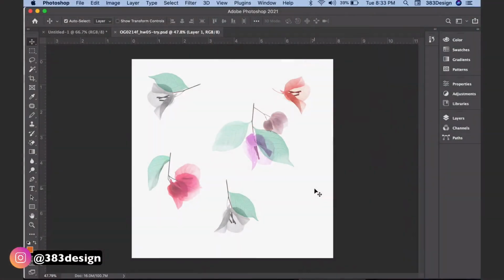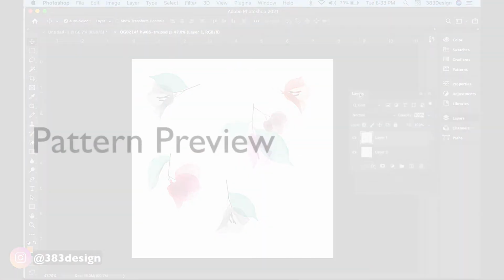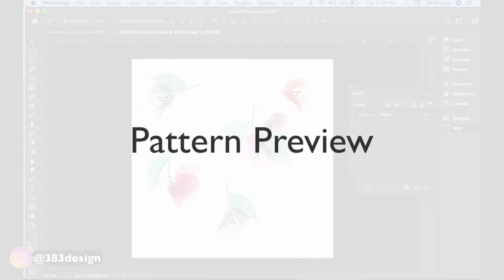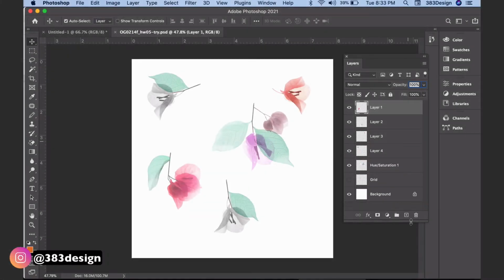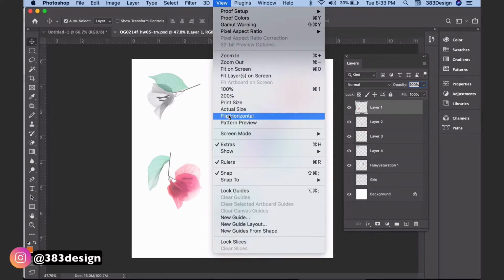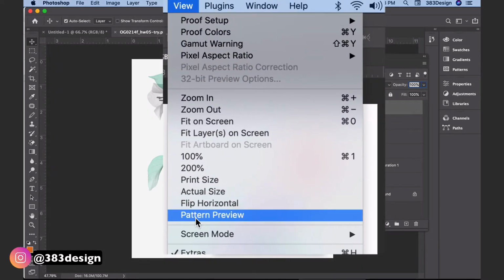However, they did manage to save a little something for their 2021 update in Photoshop. The new update is a function called Pattern Preview. And although it doesn't address all the needs of a textile designer, it's definitely a step in the right direction. In order to use the tool, go to View, Pattern Preview.